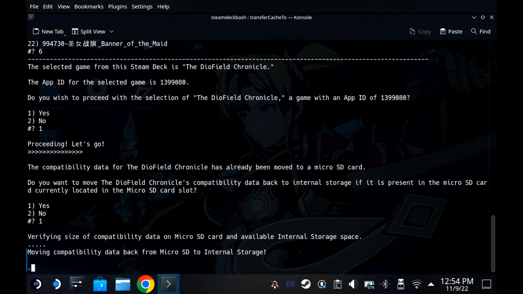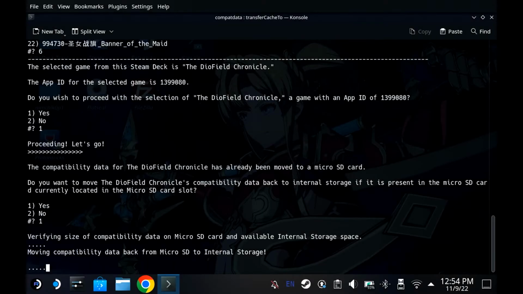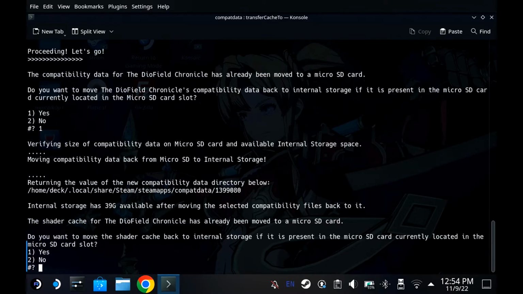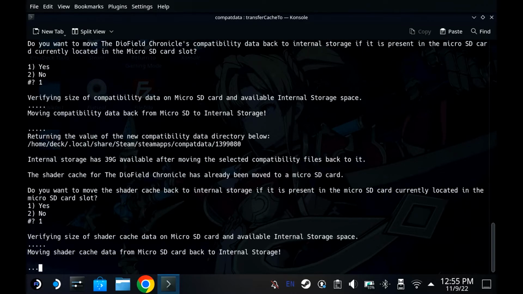It's moving the data back. Here we go, it's telling me where the data is located. And now it's telling me that the shader cache for DioField Chronicle has already been moved to microSD card. Do you want to move it back to internal storage? Sure, one is for yes. The same process repeats, moving the shader cache back to internal storage this time.